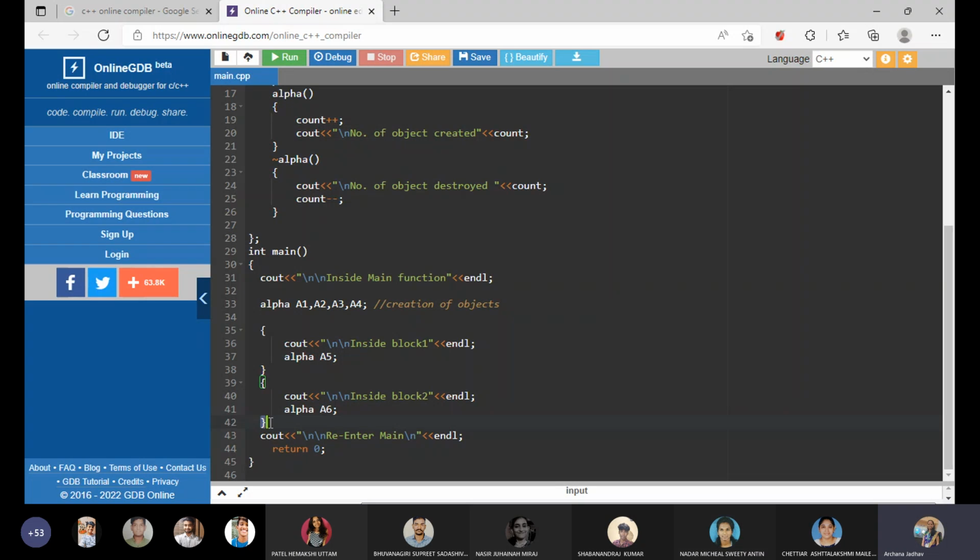Destructor will get called. Again your count value will get decremented, and you will have the latest value of count as 4. Yes. And then finally you will get the statement as re-enter main. Now after re-enter main, what happens now? You have return 0. So that means now you have come to the end of your program. Return 0 मतलब क्या? Now you can release all the memory which is occupied by all the objects of the class. So one by one, what will happen now when return 0?